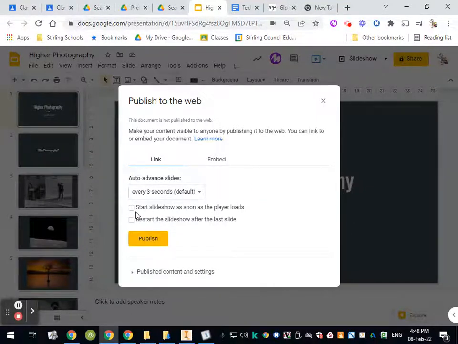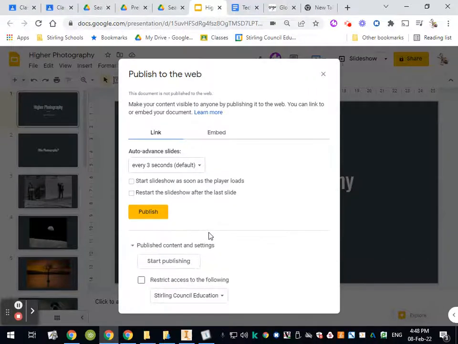And you'll see that you can tick to make it start the slideshow as soon as the player loads, or to restart the slideshow after the last slide. So that's just controlling how it will automatically play through if somebody clicks on the link. There's some further options down here, but to be honest, you don't really need to worry about those unless you're trying to restrict it to our domain only, in which case you'd tick restrict access to Stirling Council Education. So that would basically mean that people could only actually click and access the link if they sign in with their Stirling Schools Google account.